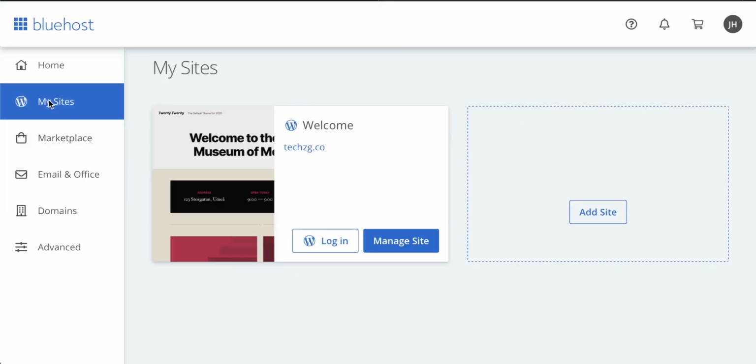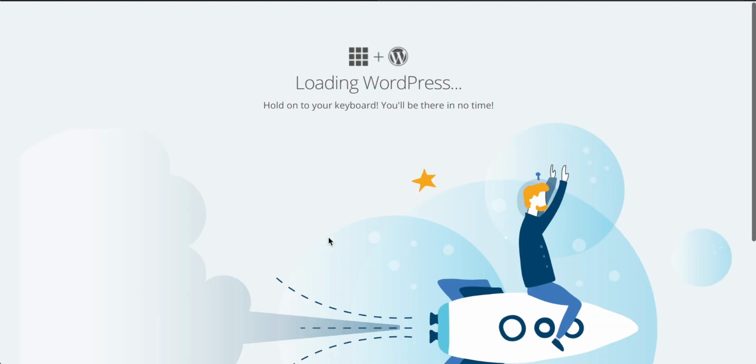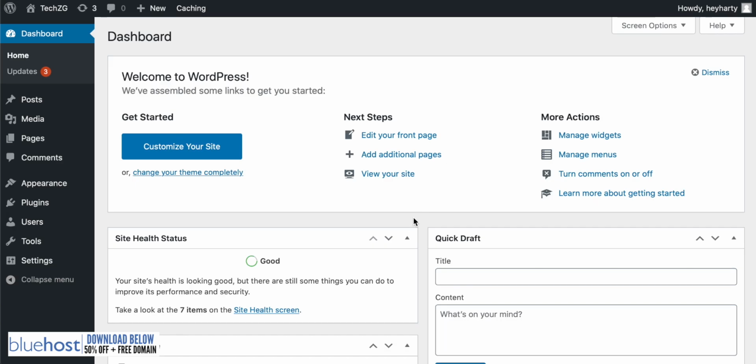And now we go to My Sites. We definitely want to log in with WordPress and we can get right into WordPress editing our website. Right, so we've come through to the WordPress dashboard. Yours may look a little bit different to this depending on your web host and also depending on when you're doing it, because WordPress updates all the time.